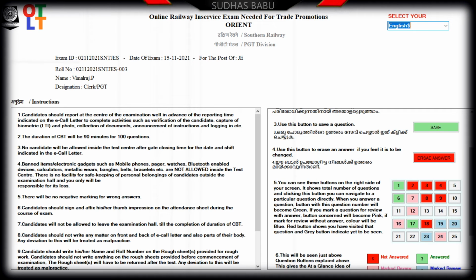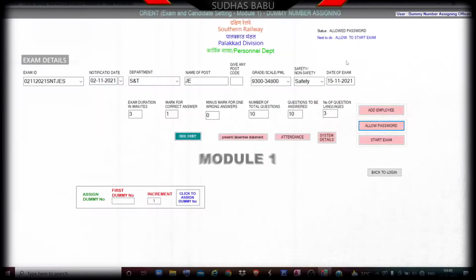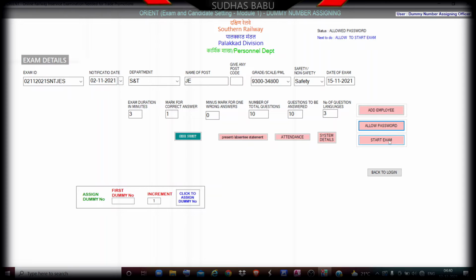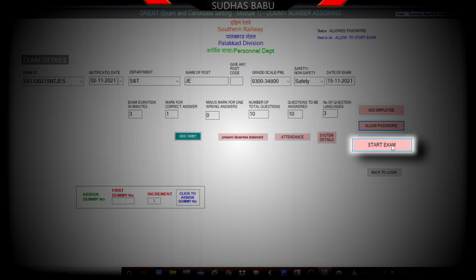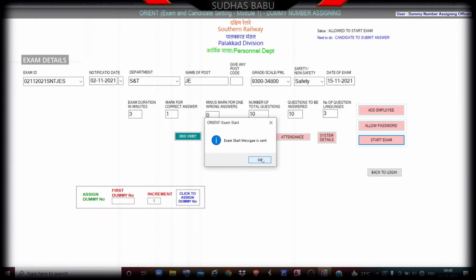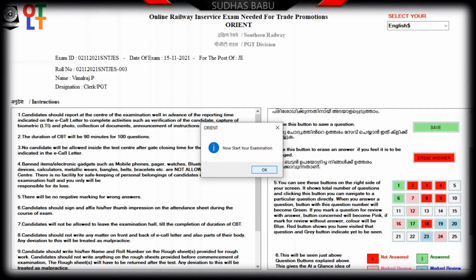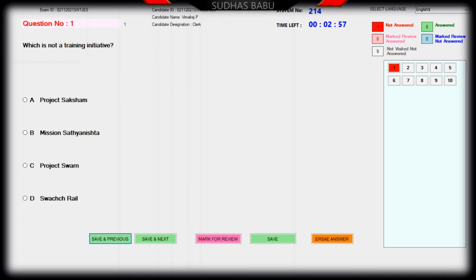This screen shows some instructions. Candidates can read this. They can start the examination only after getting permission from the server. Personnel branch officer will give that permission. Next step is allow to start exam. Personnel branch officer can give command for starting examination by clicking the Start Exam button. Now the start your examination message has come. Candidates can click OK.